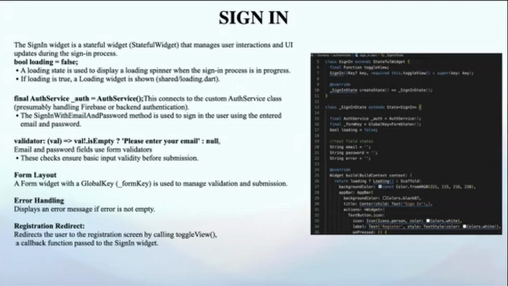The next one is the auth service. So what happens in this is it connects to the custom authentication service class. This uses the sign in with email and password method to sign in the user using the entered email and password. Next is the validator. It checks basically whether the input is valid or not before submission.